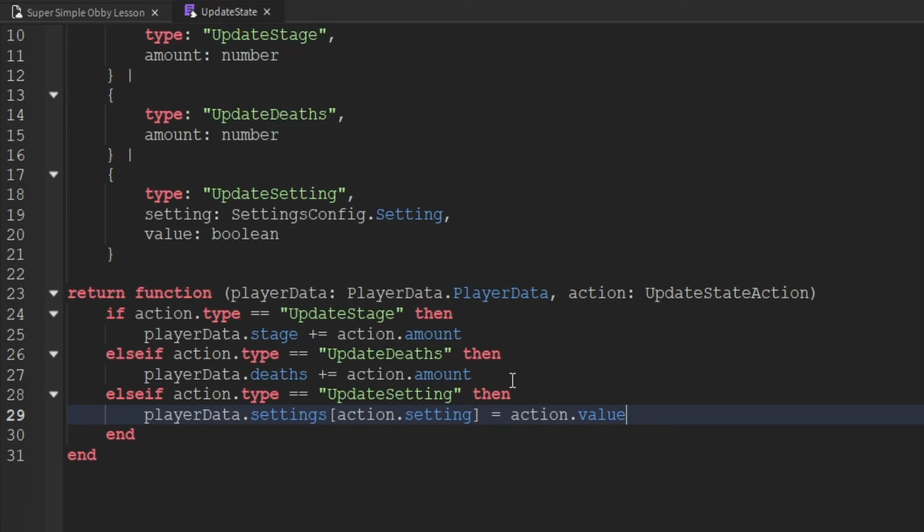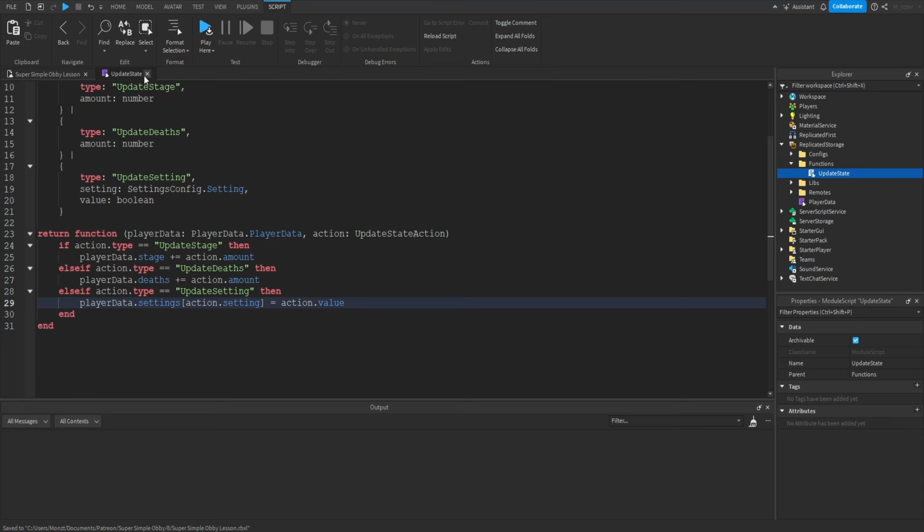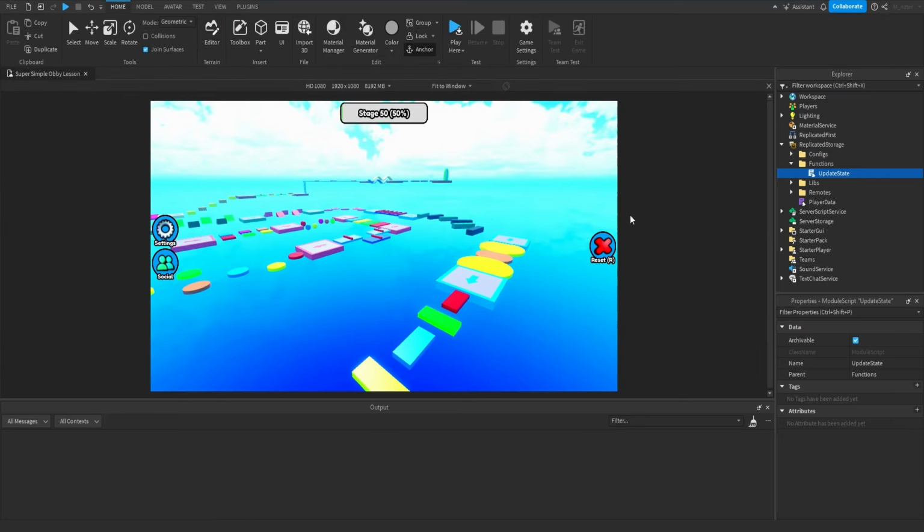So that's how we're going to go ahead and update the player state anytime they toggle a setting either on or off. And now that we've done that, we can go ahead and close out of this module script as well, because we're finished with updating the state. Now we have one last thing that we need to do inside of the replicated storage, and that is creating the networking so that the client can communicate to the server whenever they want to toggle a setting on or off.